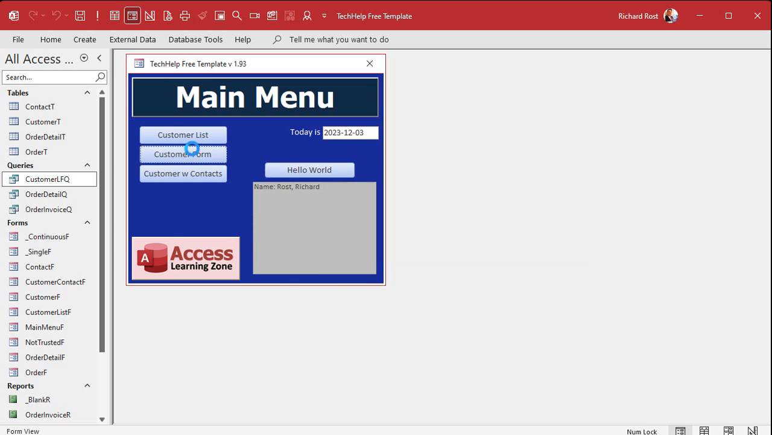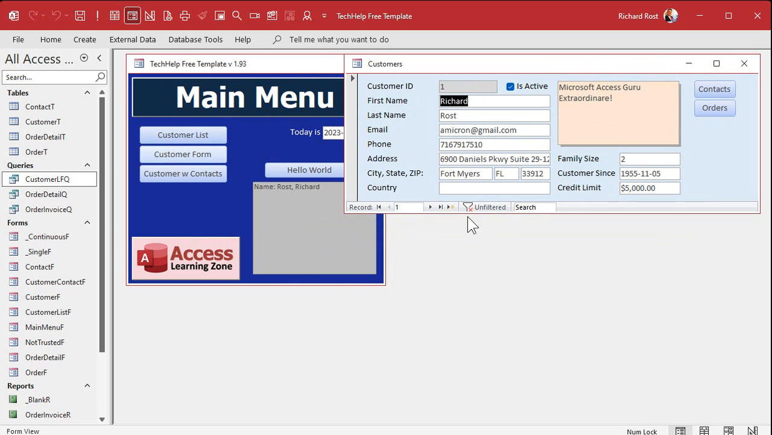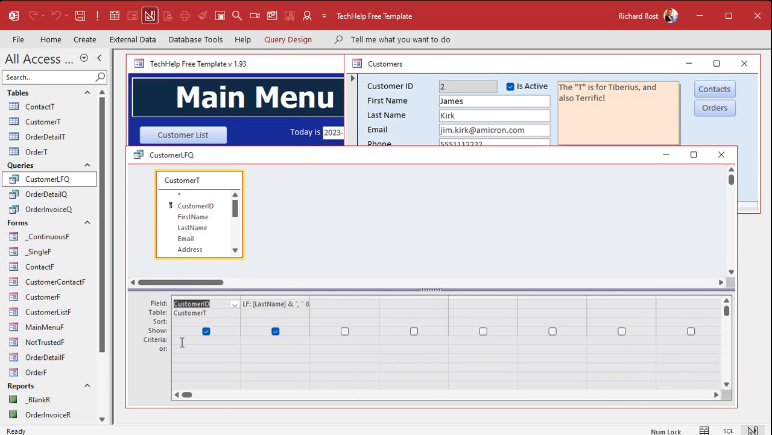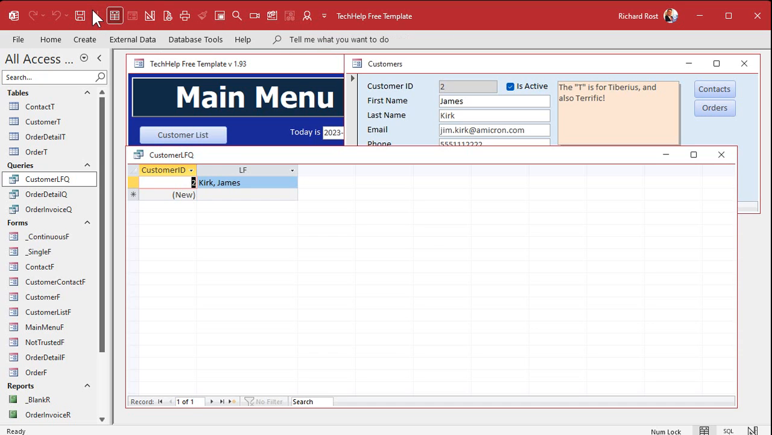Now, the problem comes in where, let's say you want to get a specific customer. So let's say you've got the customer form open, and you want to get the LF for James Kirk, customer ID 2. All right, and in your query now, let's say you've added a parameter in here. So this criteria here is going to be equals Forms, Customer F, CustomerID. Okay, save it. Now, if you run the query, it works perfectly fine as long as this form's open.